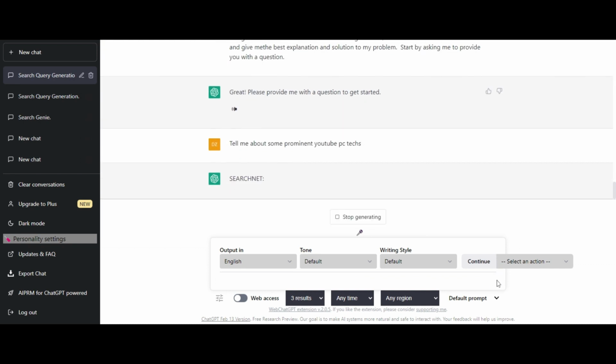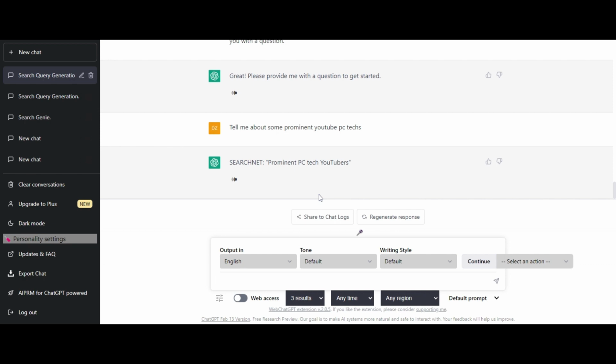So if I ask it to search, they're calling it SearchNet, prominent PC tech YouTubers, it's having problems returning the results. It kind of stalls. I don't know if that's ChatGPT because I don't have the pro version, or whether it's this plugin that stalls. We can play the audio. It just plays back: SearchNet, prominent PC tech YouTubers. Let's try a refresh.